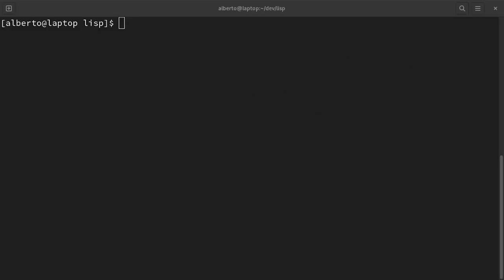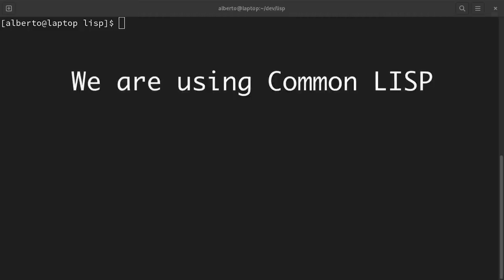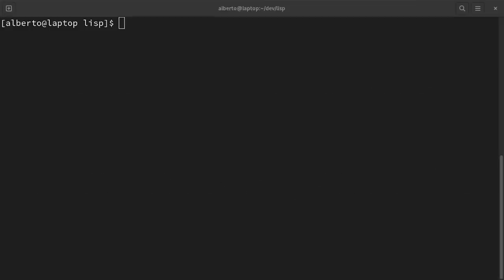Before we can start writing macros, we need to understand how to run a Lisp program and an introduction to the language. There are many flavors of Lisp. For this series, we will use Common Lisp, in particular the SBCL implementation. First of all, we need Lisp installed. If you are on Linux, you can install SBCL using the package manager.